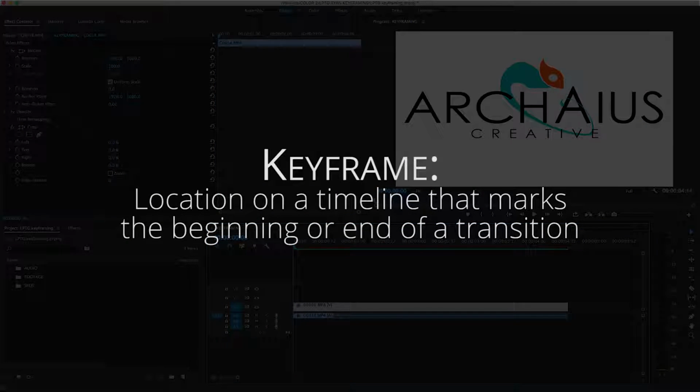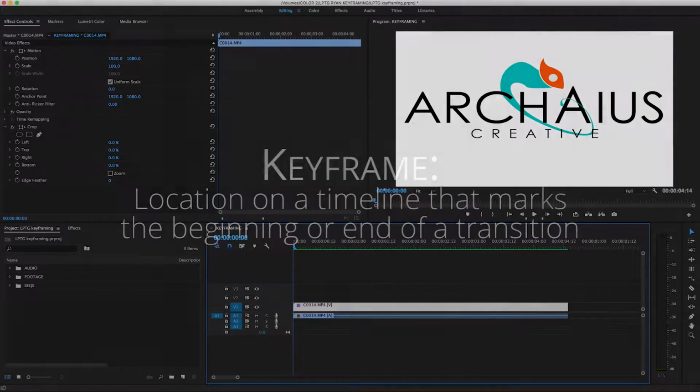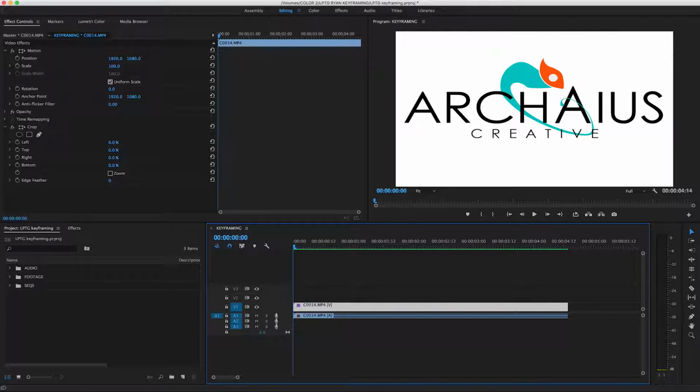A keyframe is a location on a timeline which marks the beginning or end of a transition. It holds special information that defines where a transition should start or stop. You can apply keyframing to almost any movement or effect.